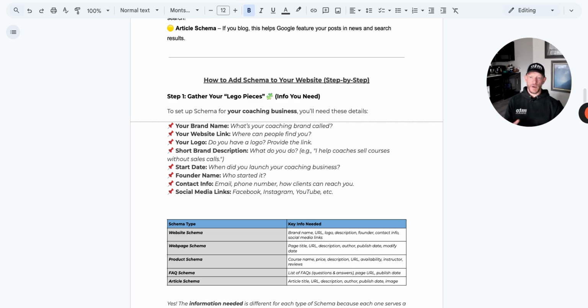The basic info that will be needed will be your brand name, a link to whatever website or web page you plan to embed this schema in, and your logo. So you can just copy and paste the actual logo URL. The best way to do this is to go to your website, right click and copy the code or image information, and then plug that in right here.